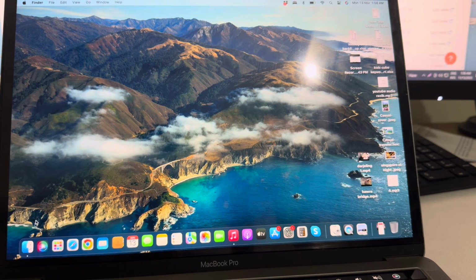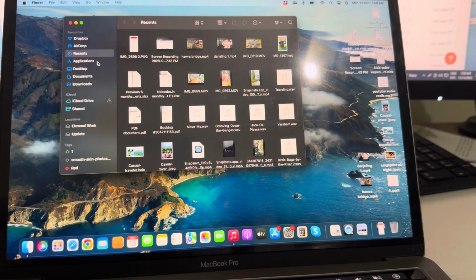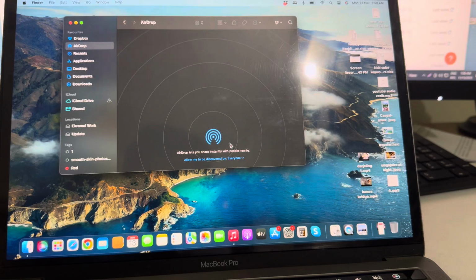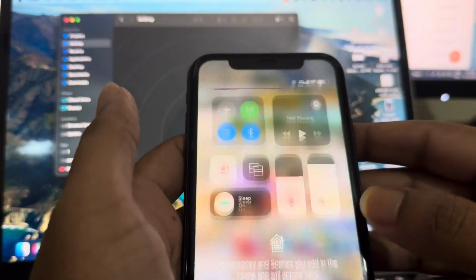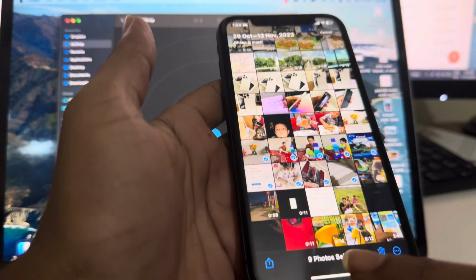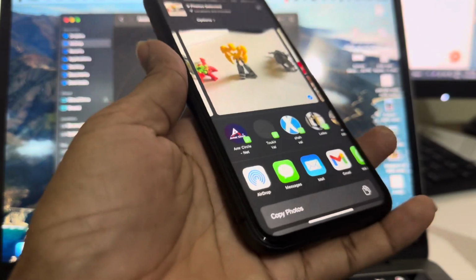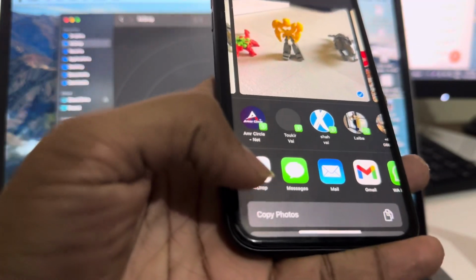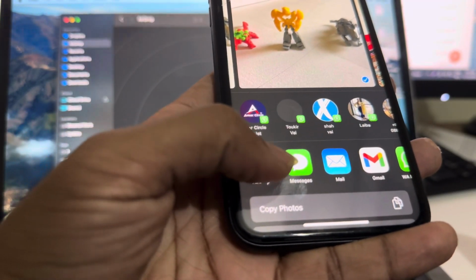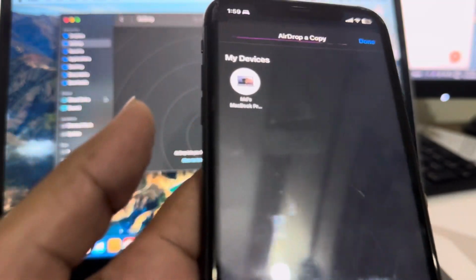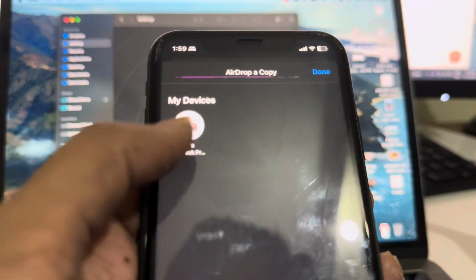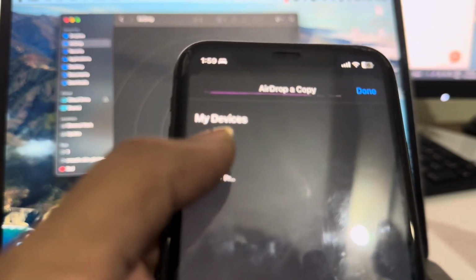You can also do it from this option. Go to AirDrop and set it for everyone. So once all is done, go to your mobile again, press on this icon, and then you can see the AirDrop option. So press on AirDrop, and my MacBook is found.